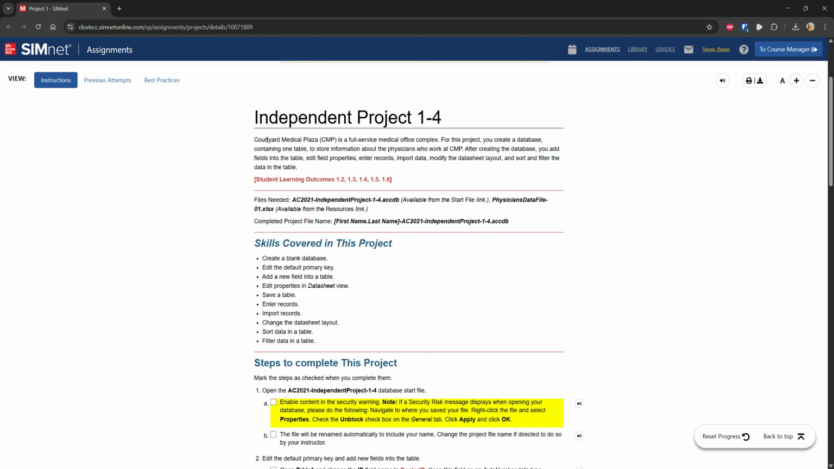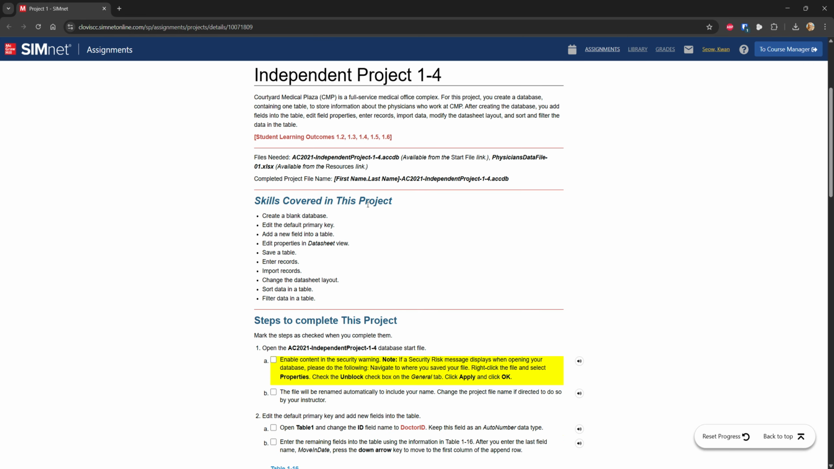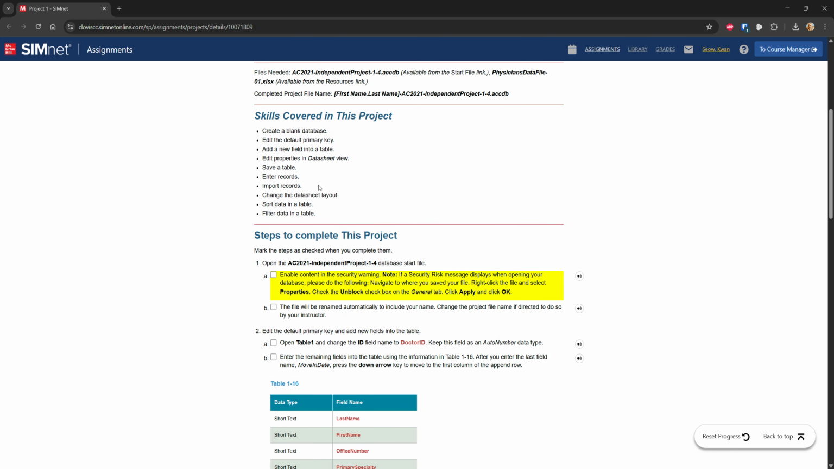So by all means, you can read about the introduction and the purpose of this particular project. The way these are done through SimNet, it asks you to role play different job positions. For this one, you're working for the Courtyard Medical Plaza, most likely as a medical data entry specialist. And then these are the different skills covered in this project. So by all means, read that in detail.